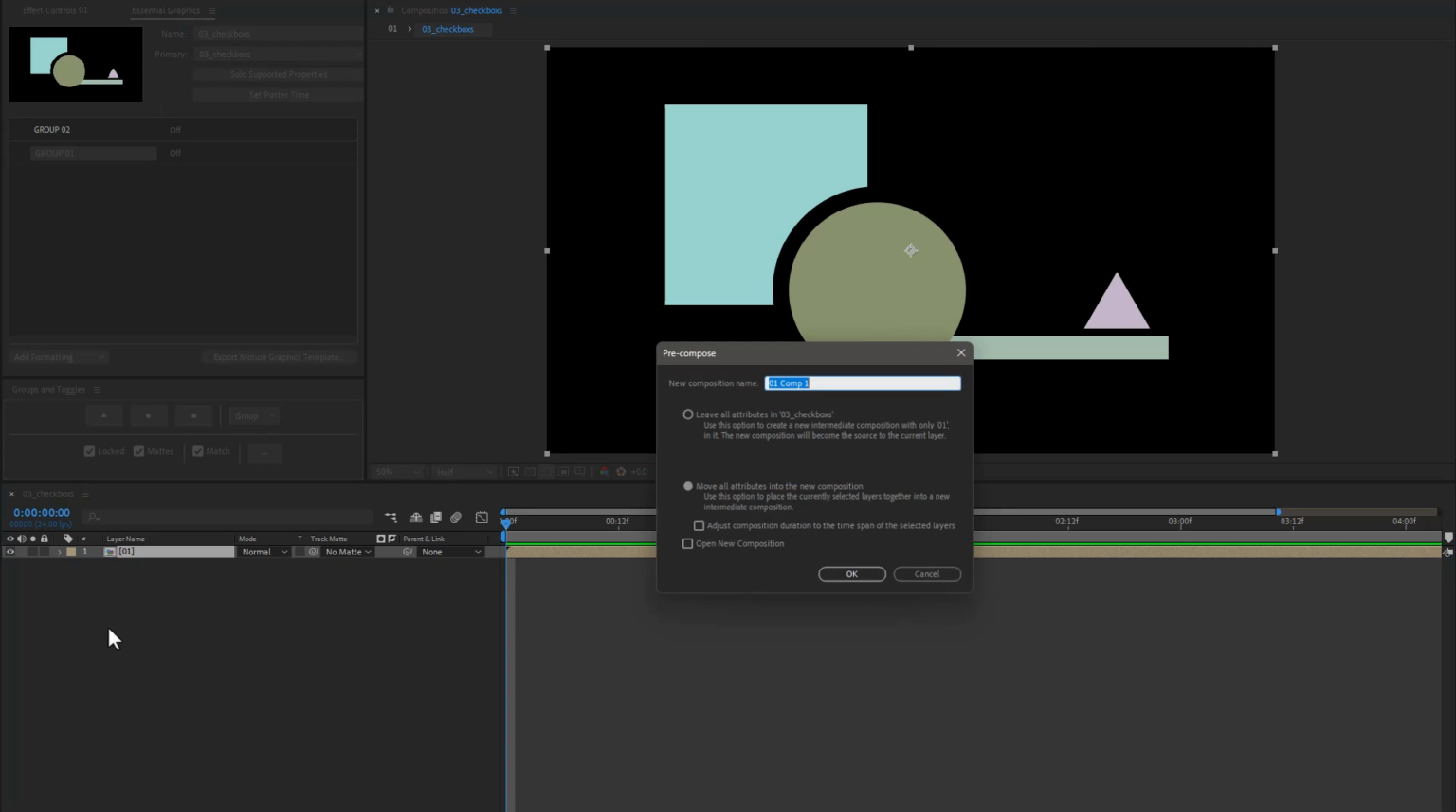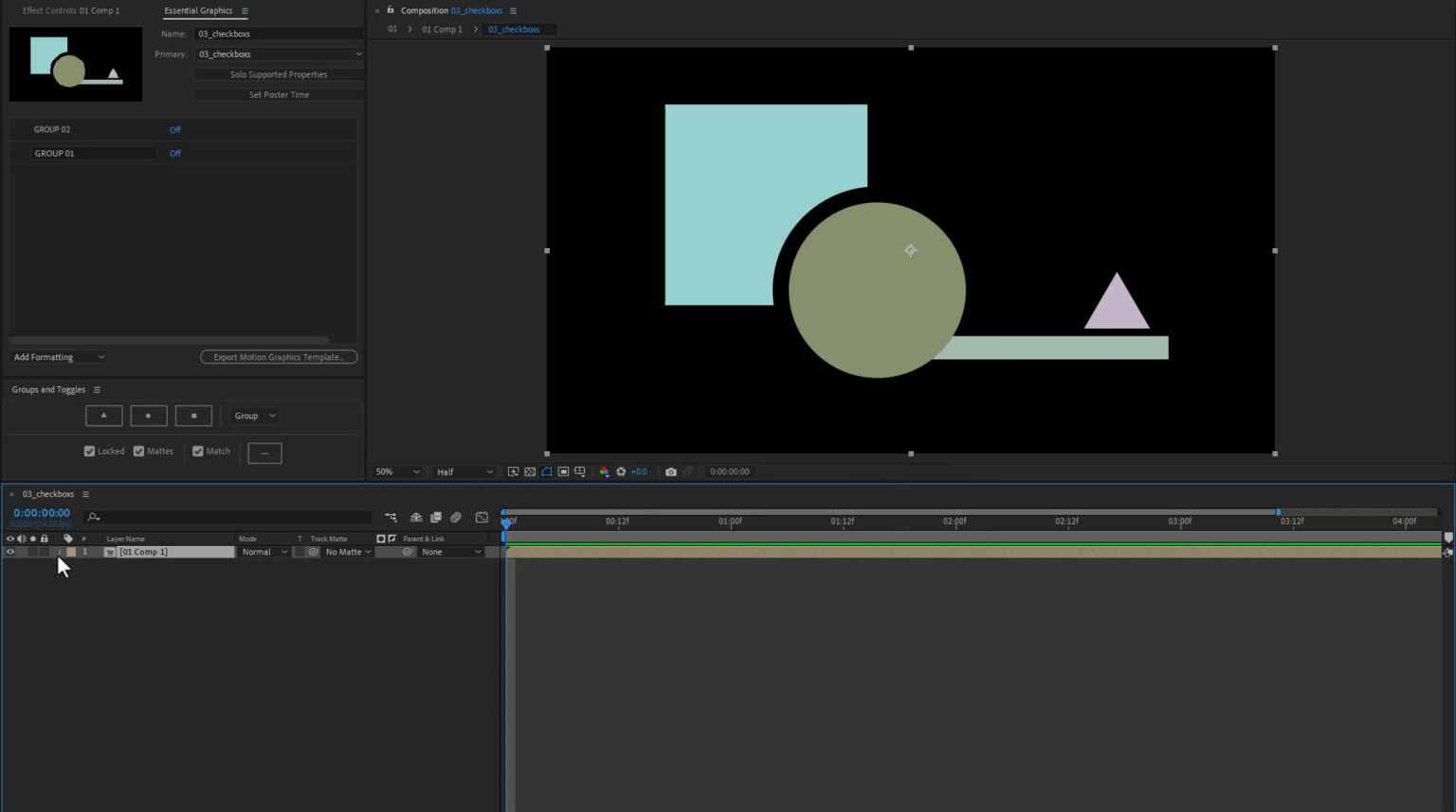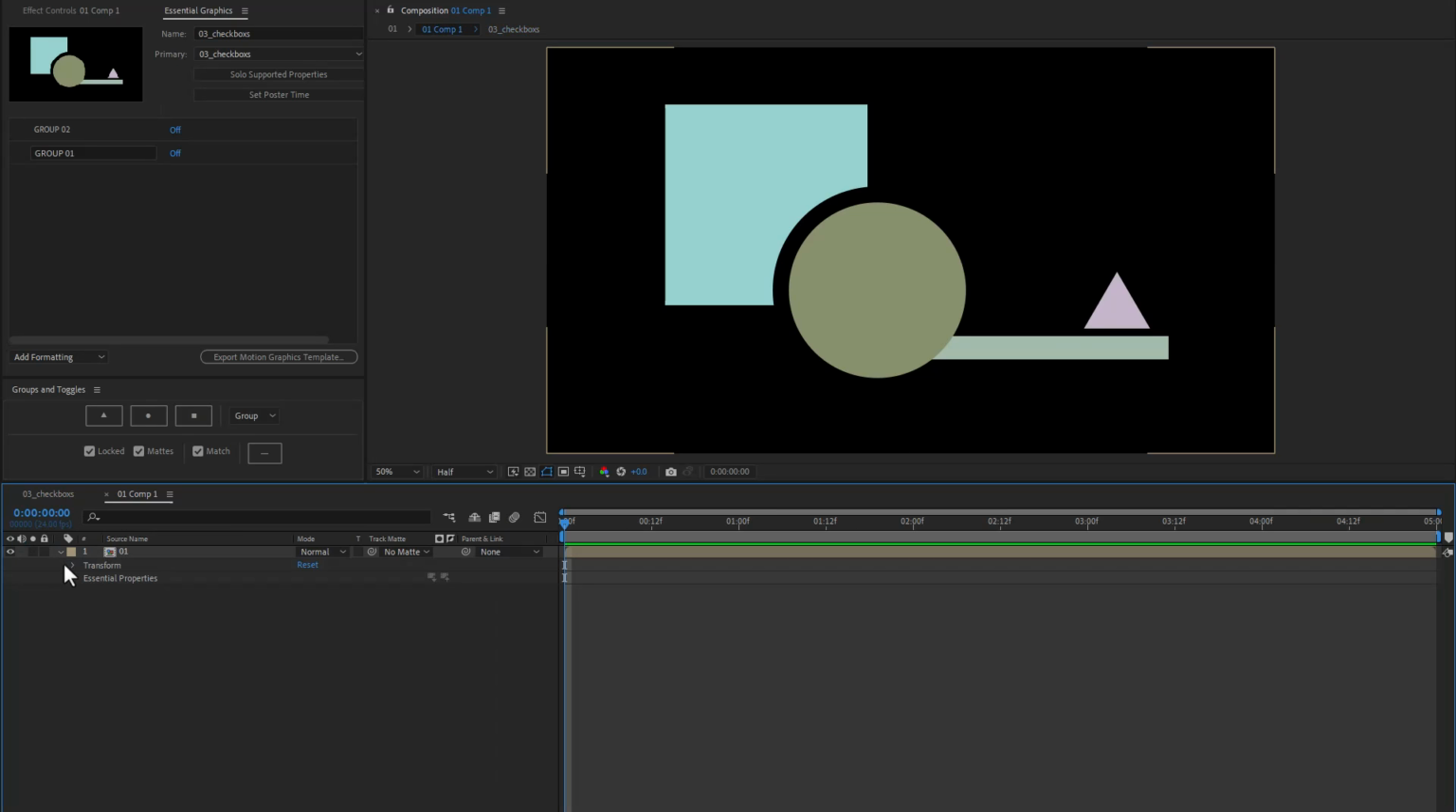I'm going to hit pre-compose again, and this time I'm going to choose leave all attributes in 0, 3 checkbox, so in this main comp, and I'm going to say OK. Now, access to those groups is lost, and we cannot toggle them on and off. We can't do anything with them from this point. So if I open this comp, where I do have access to the groups, I can highlight them.